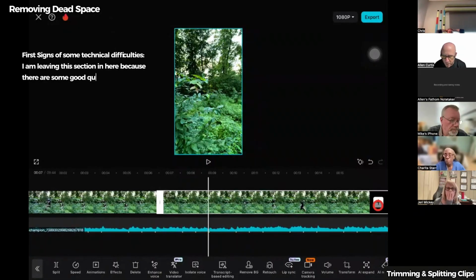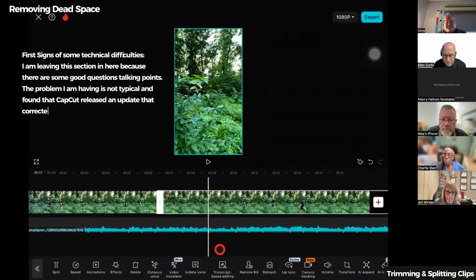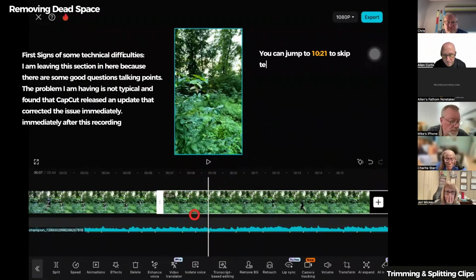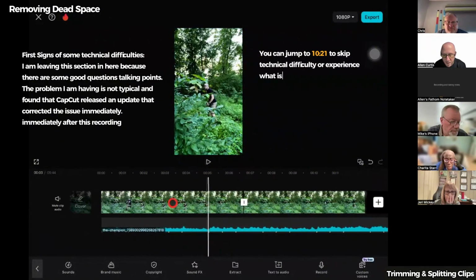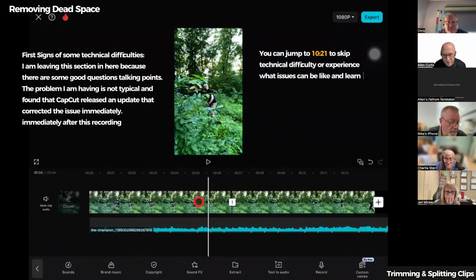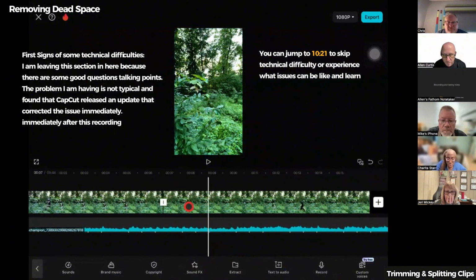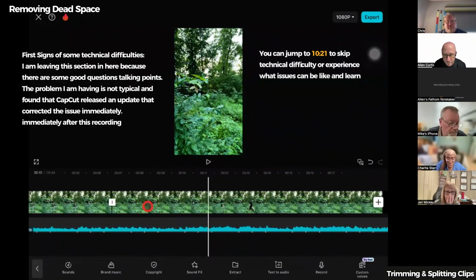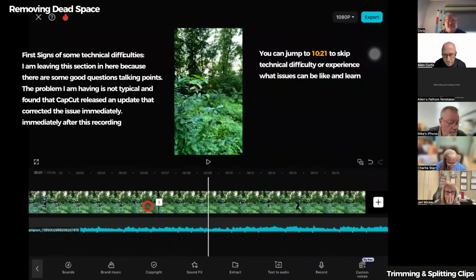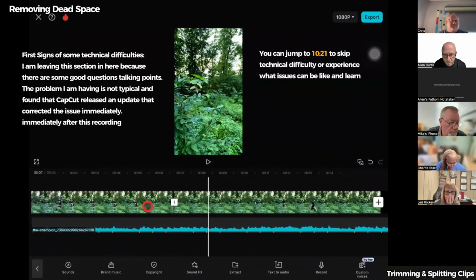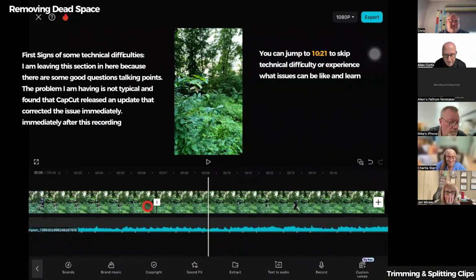So if you can see where my white cursor line is right there, when I split it, it should split right there. And it's actually splitting over here. I've never had that before. Let's see. If I split it again.